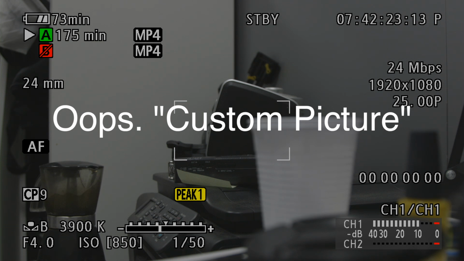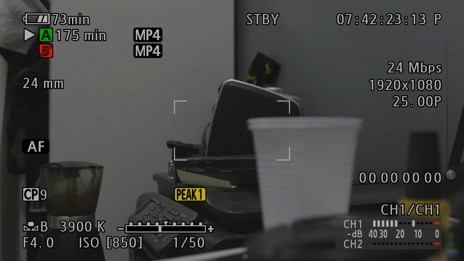I strongly recommend not playing around with the custom picture settings. They can really throw you off if you don't know what you're doing. But that is kind of advanced. We're not going to talk about it right now.